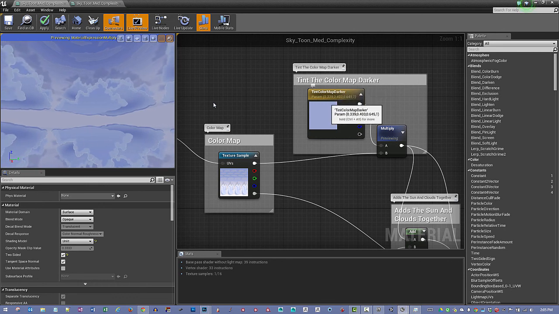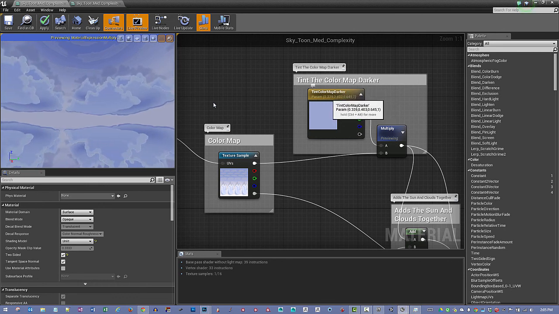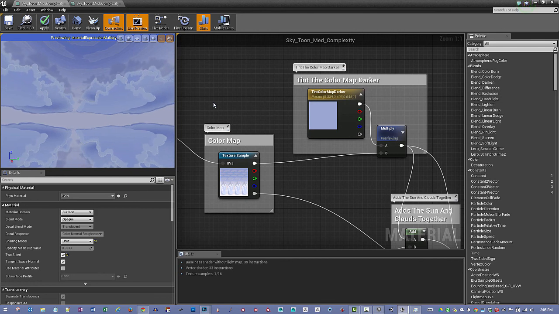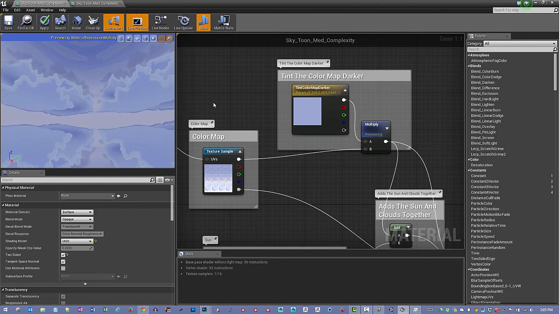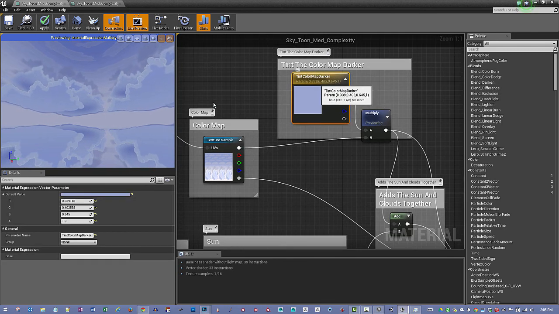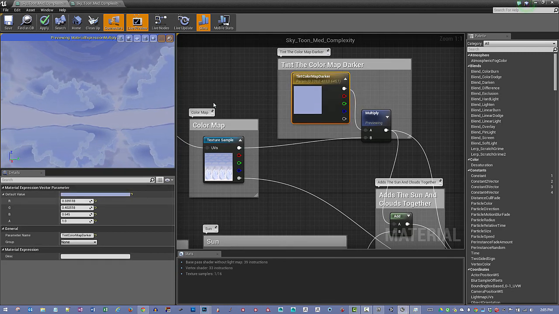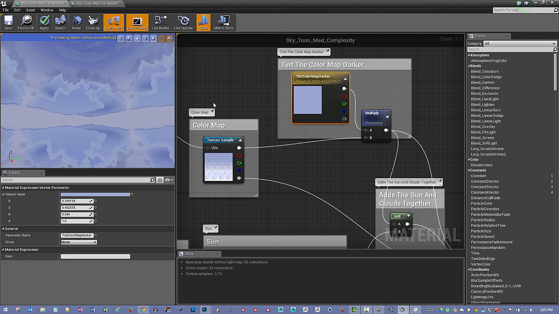This was given the name Tint Color Map Darker, and now whenever I do the material instance and go to interactively make changes, you'll see that show up, and you'll be able to interactively change those values from what you're seeing there.